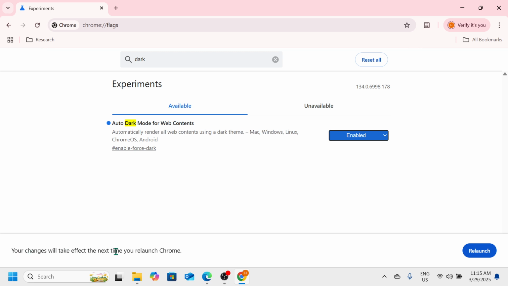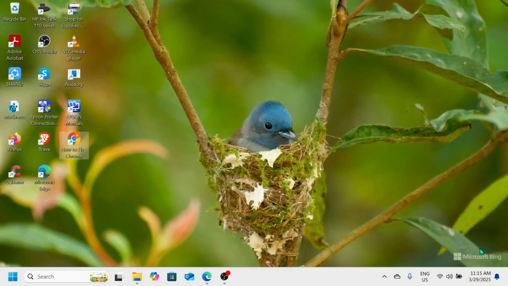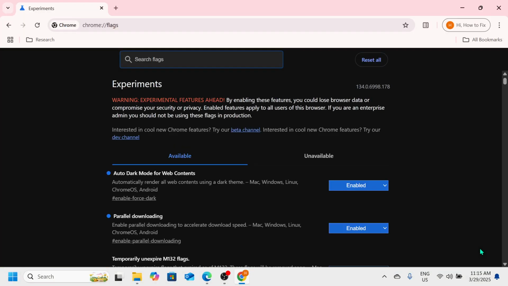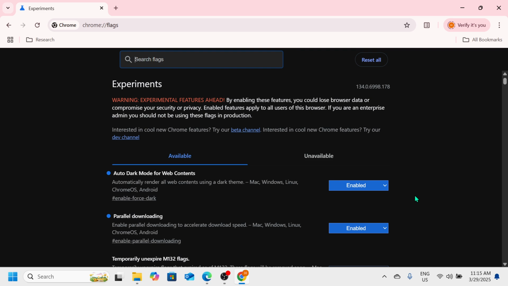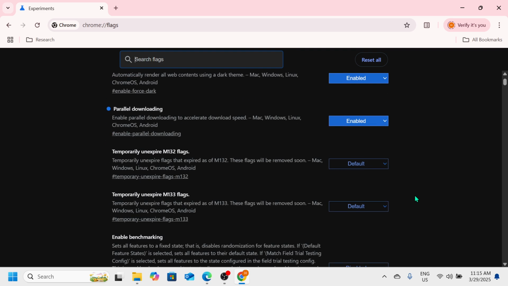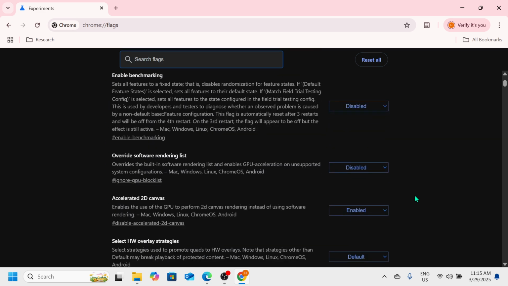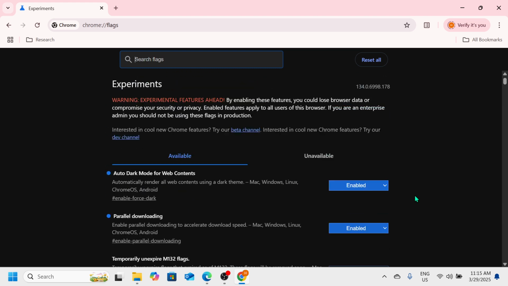Once we do that, we will see this notification in the bottom that says your changes will take effect the next time you relaunch Chrome. So let's click on the relaunch button here, and it will automatically close the Chrome browser, and it will automatically reopen. By the time it reopens, it will enable the dark mode for our web contents in the Google Chrome browser.